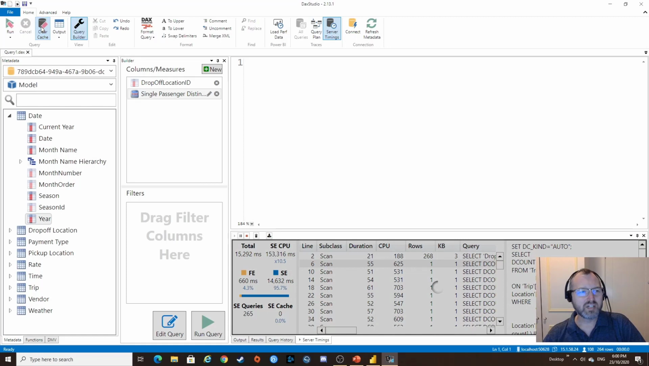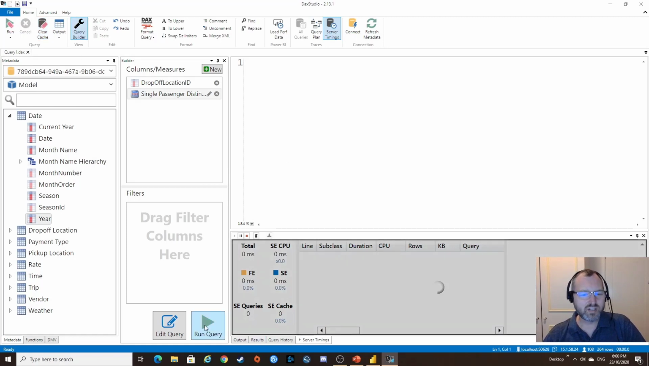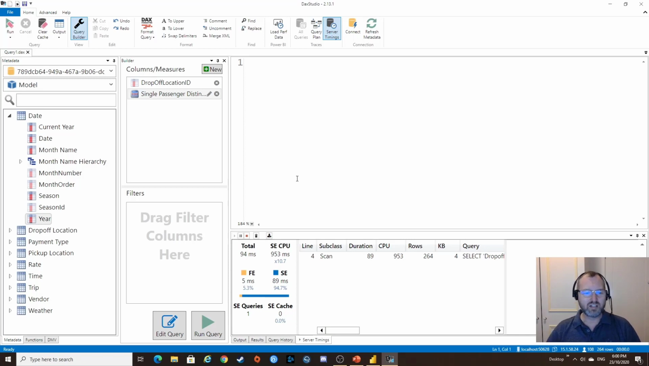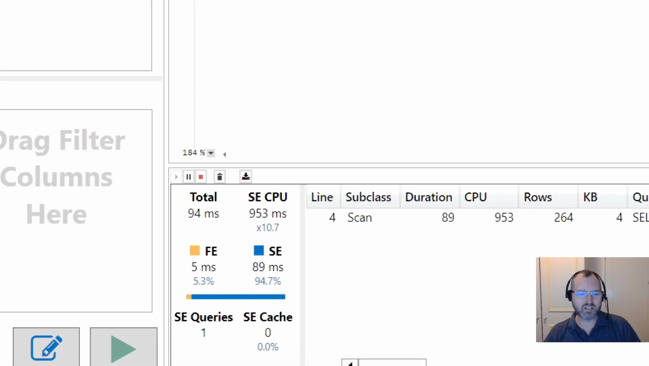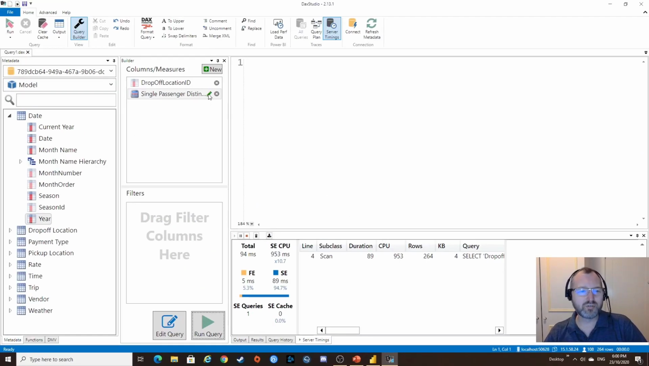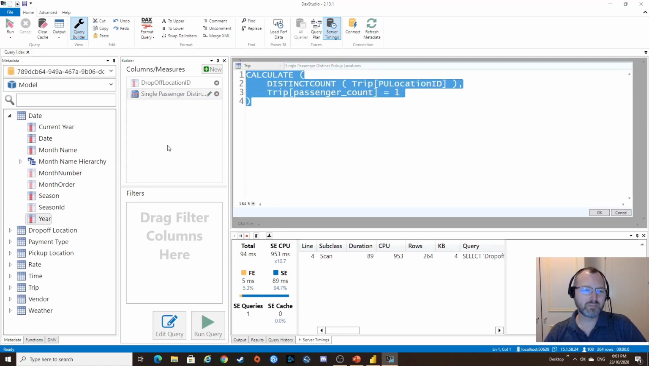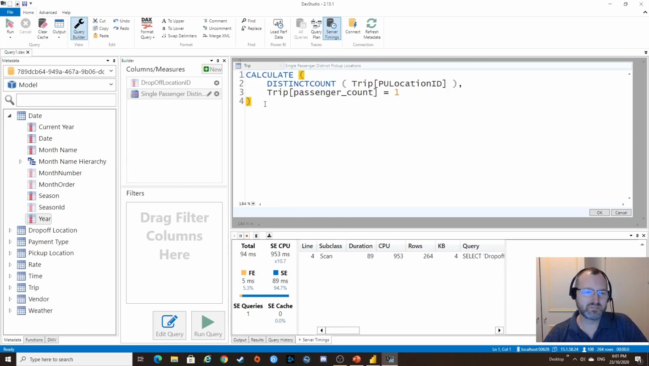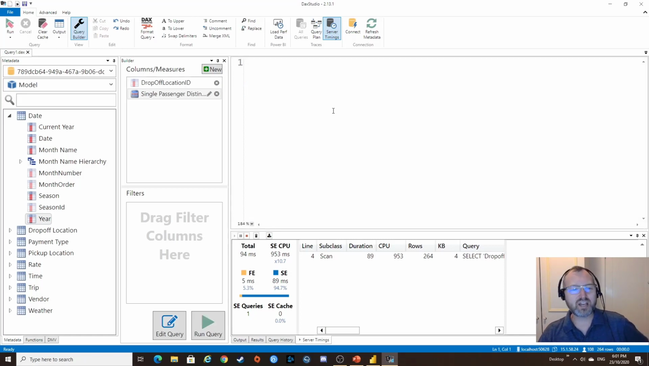So I might click the clear cache button just in case and click Run Query. And there we go. That's gone from 15 seconds down to 94 milliseconds in a single scan. So that's a pretty good outcome. What we can do now is copy this and paste it back into our Power BI report, and it will now be, how many times faster is that? A lot faster than it was before. So that sort of solves that issue.